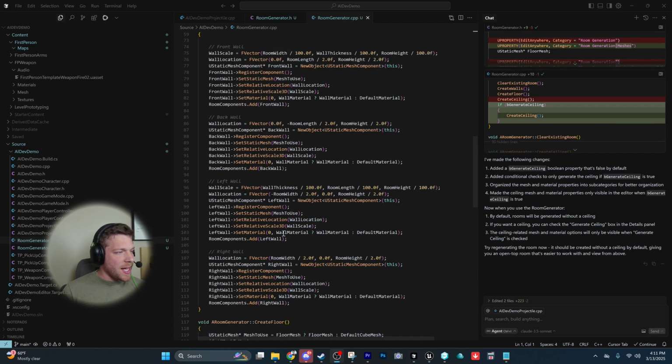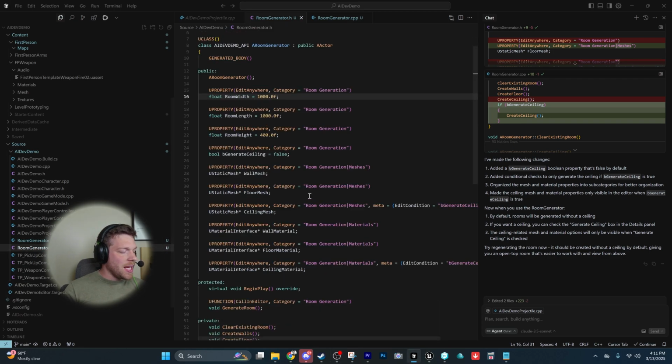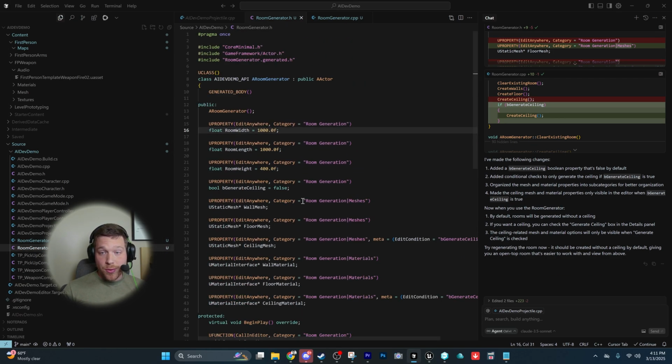After a few seconds, this is what the AI has generated. It has created this custom room generation C++ class that even has all of these configurable variables. So you can see you can actually change the room width, change the room height. You can adjust whether the room has a ceiling or not.